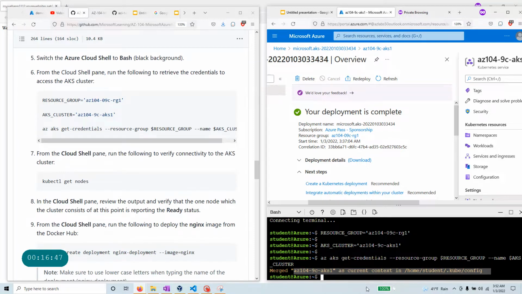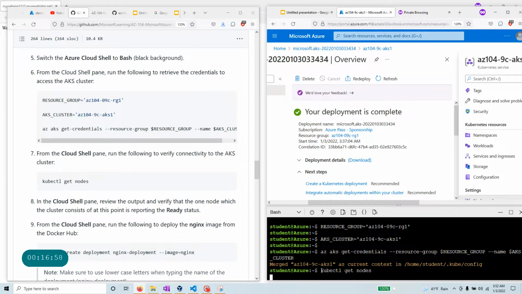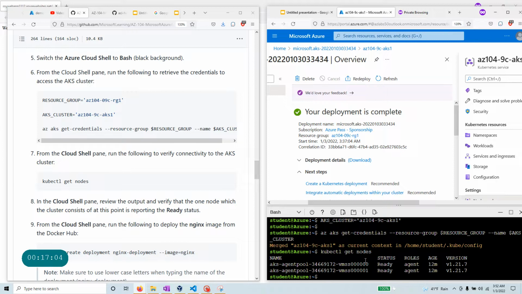Now we can run this command, kubectl get nodes, so that will tell me how many nodes are available. So let's see what happens. Kubectl get nodes, and all we need to make sure is that we have a couple of nodes in here, and these nodes are in the ready state, which looks good.